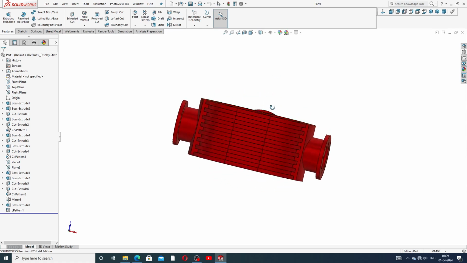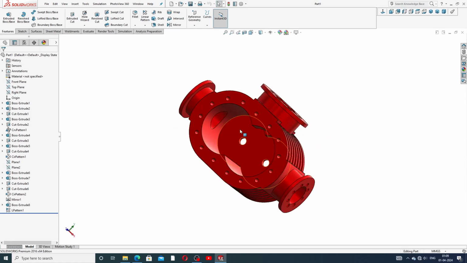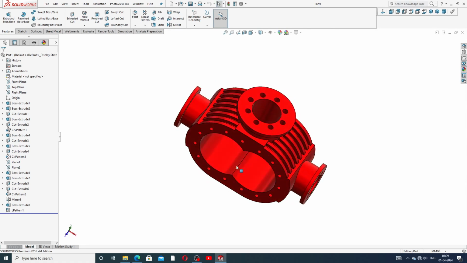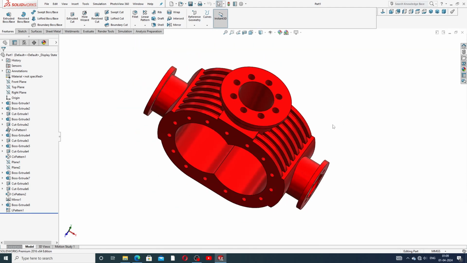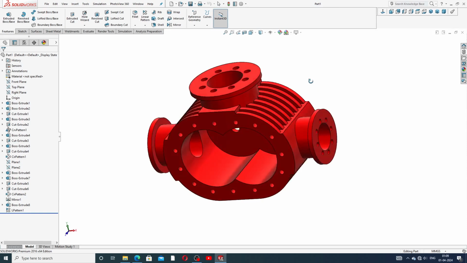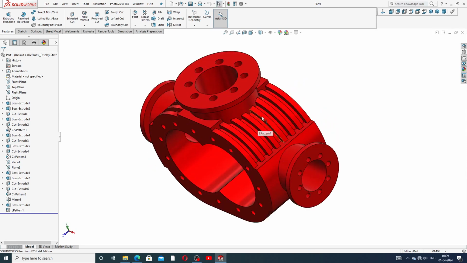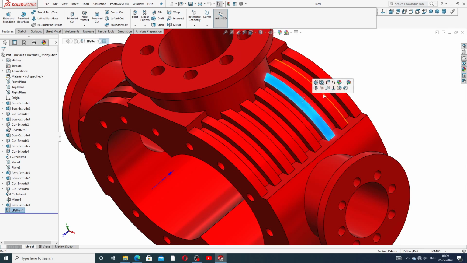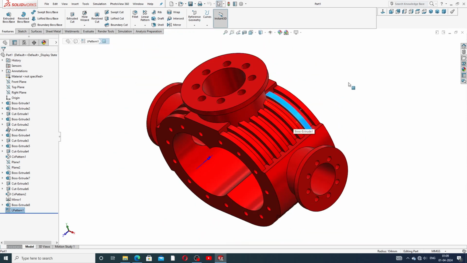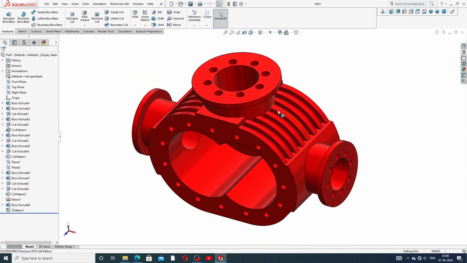Guys, all parts are drawn one by one, and this body is drawn easily and clearly. This design is also drawn here, and this loop is also designed here. Okay, let's start. This body is designed.